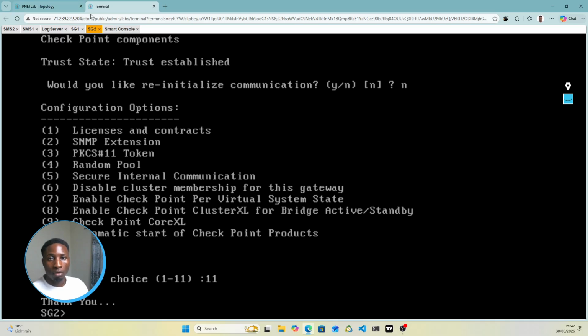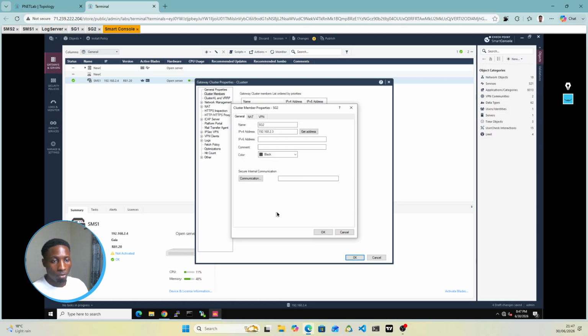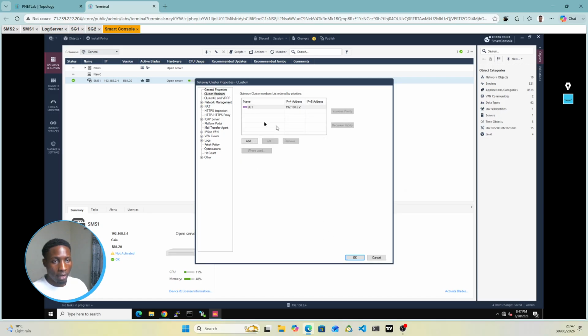this particular menu that we have. So I'll go back to our SmartConsole here. I'll just take close. And once I take close, I'll take OK here. So at this point where I take OK, I'll see both SG1 and SG2.